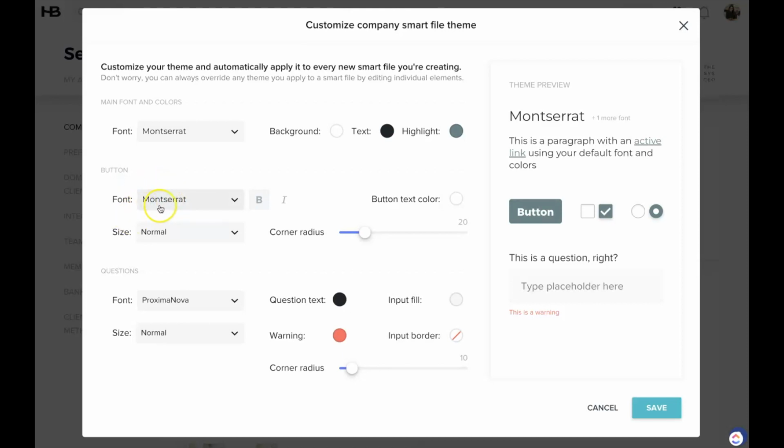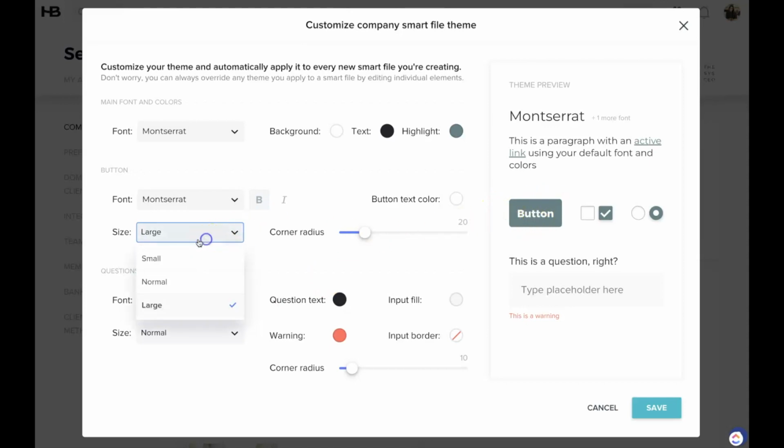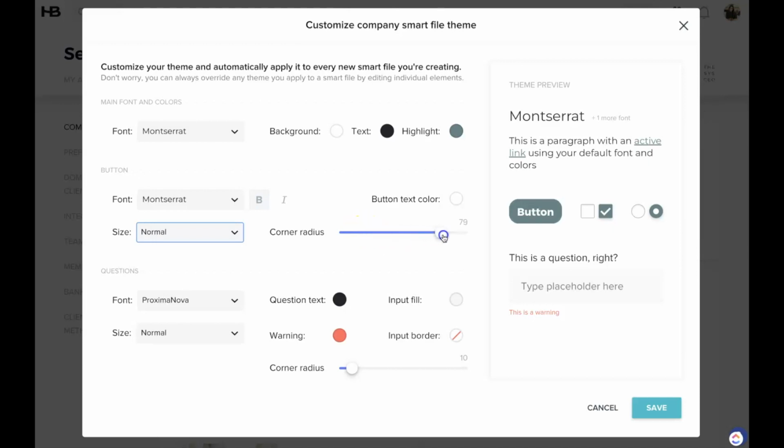So for the buttons, you're going to do the same thing. Select the font. You can change the button text color and the normal color here. I'm sorry, the normal size or whatever size you would like this button to be. So if you want the button to be very large, you can see how it's gone up instantly there. So you can always check on what the appearance is going to look like on the right-hand side. If you have more bubbly elements in your branding, you can round it out quite a bit. Keep mine at about 20 there.